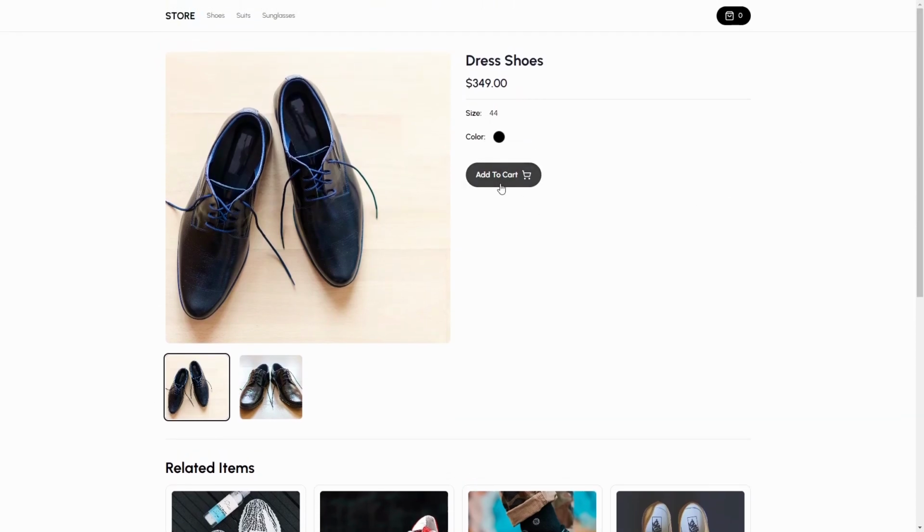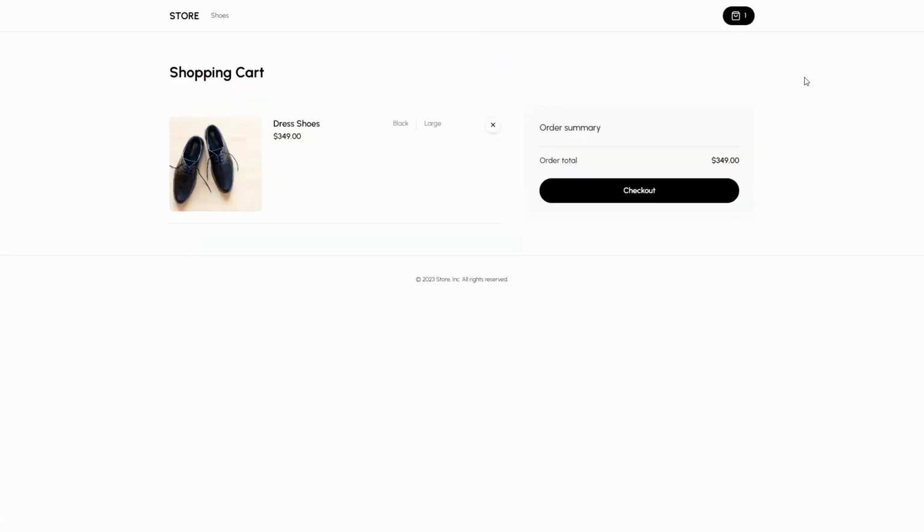We can also add to cart, and now my item is added to cart. If I go to check my cart, we have one item, which is my dress shoes. Now, before we check out, let us take a look at our CMS.